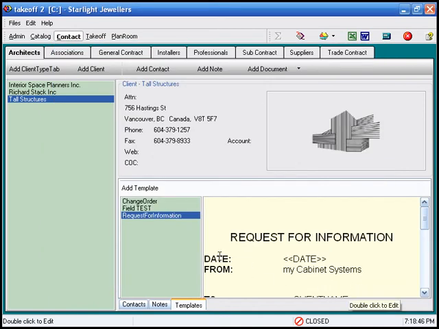And just save that away. And that's a quick summary.